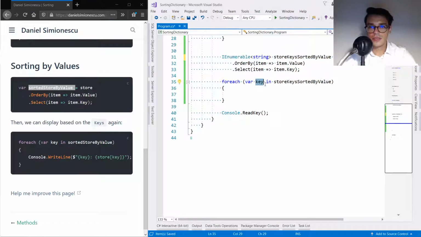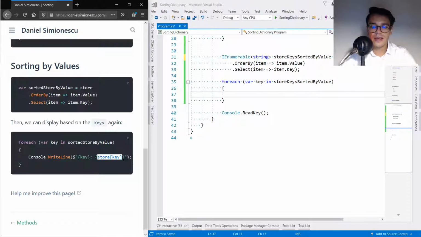And right now I'm going to keep the key because this is exactly what it has. It has, or rather it is, a collection of keys. So I'm going to continue on actually printing out to the screen the items in a specific order. And the order is going to be dictated by this, because one by one we are iterating over the items that we have in our store keys sorted by value collection. And one by one we are going to access the item that we need in order to get the value out of our store dictionary.